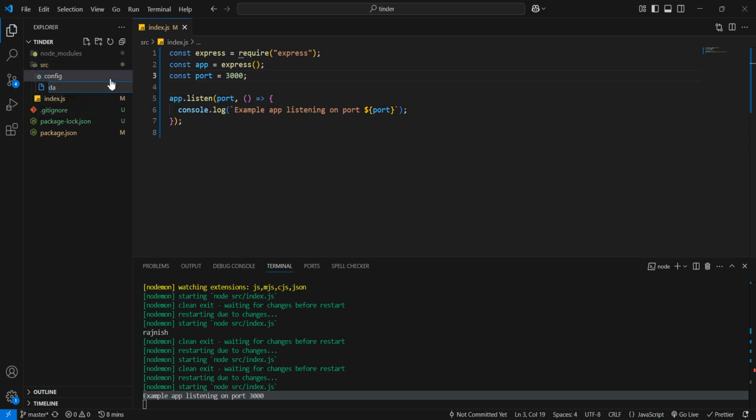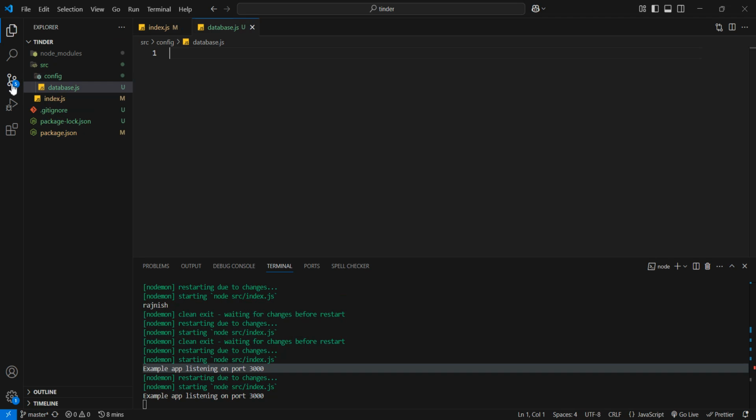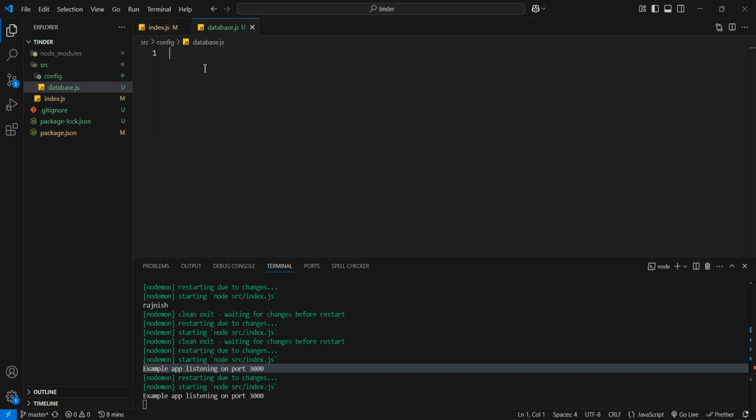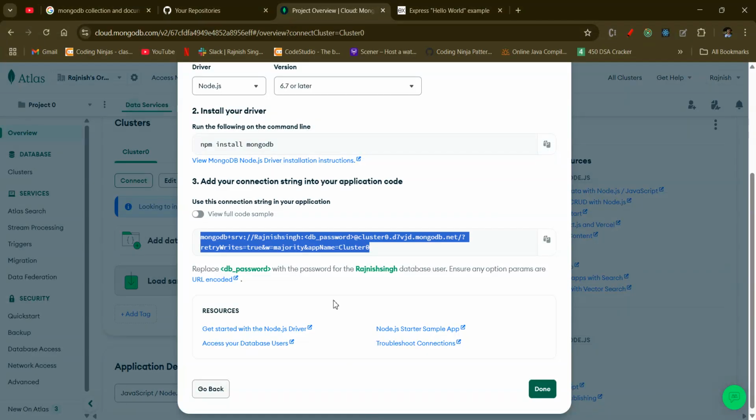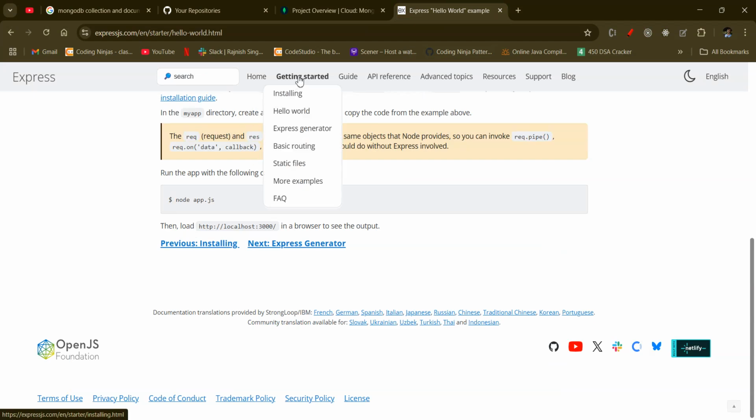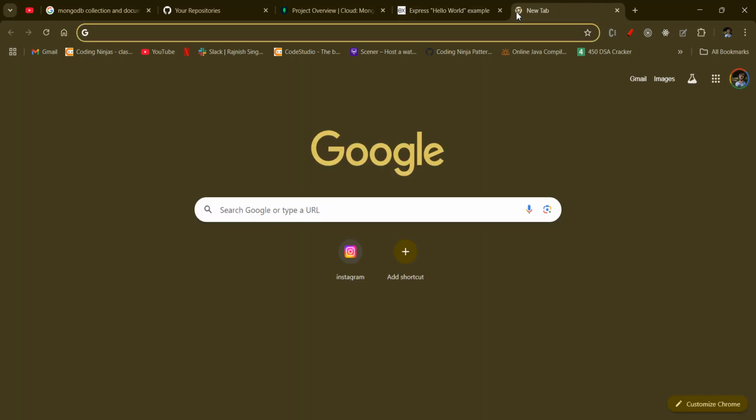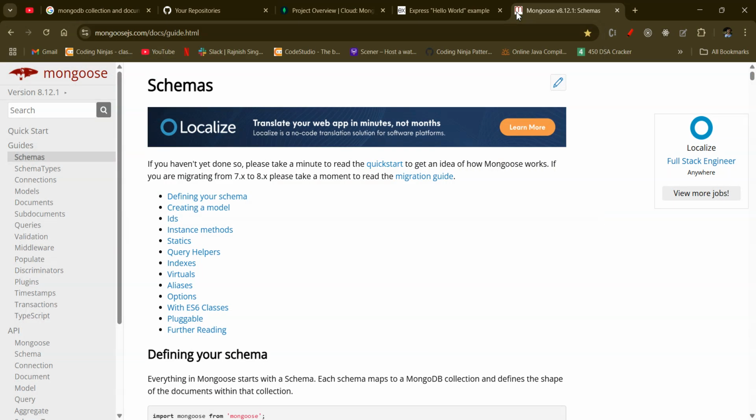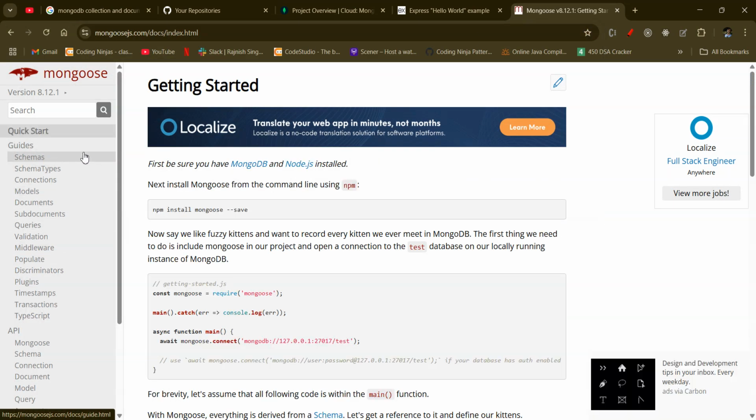Config, database.js. Oh, so we have a config folder here. We need to connect to database, right? So we'll write the code for the connection here. What do we need to connect? Mongoose, right? Mongoose.